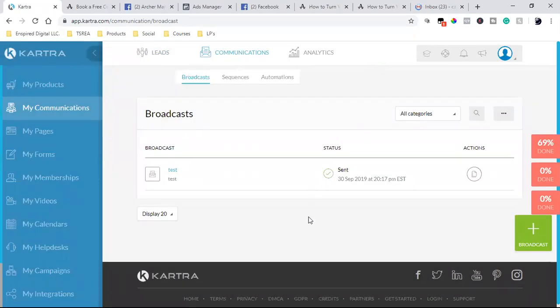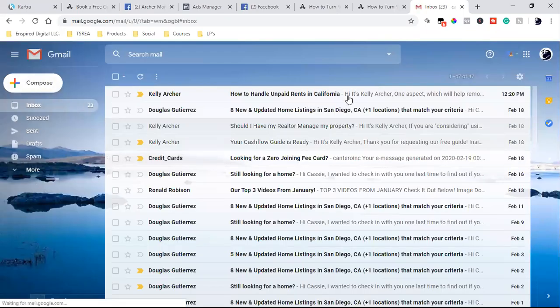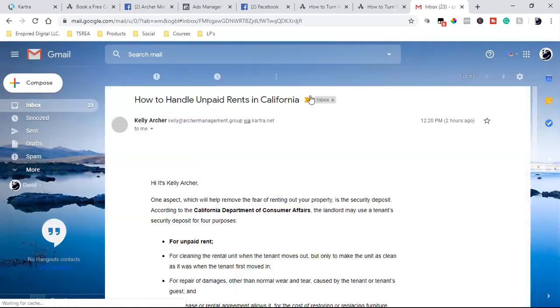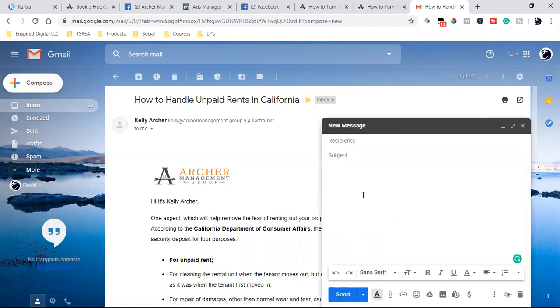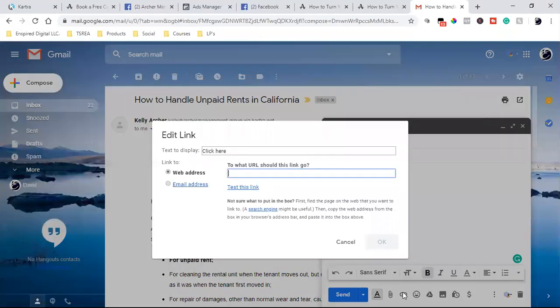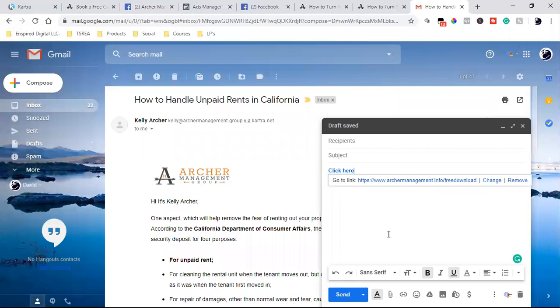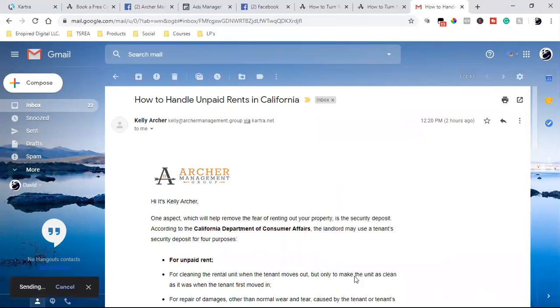But in that email, all I'm going to show you right here is in the email, here's what you would do. You would just set up an email and you could put something like, click here. Then all you would do in that email autoresponder, as you're writing up the email, is bold it, and then hyperlink it, and put that link in right there. At Gmail? Yeah. Okay, so basically, if you click on that, it'll take you straight to the landing page.